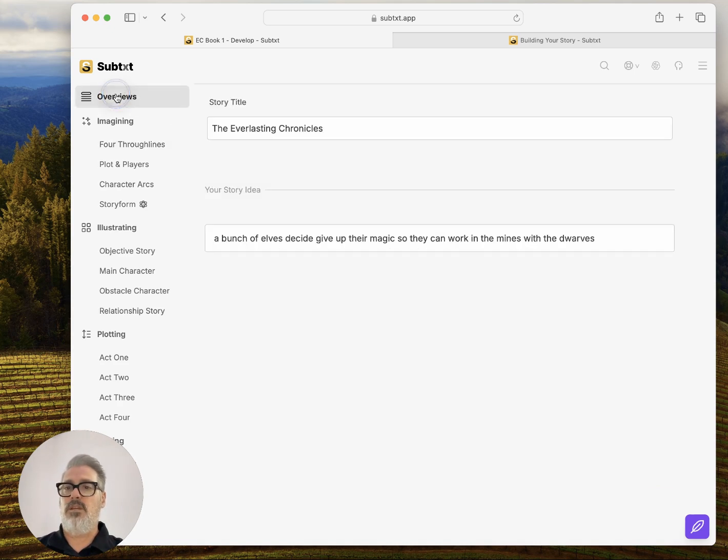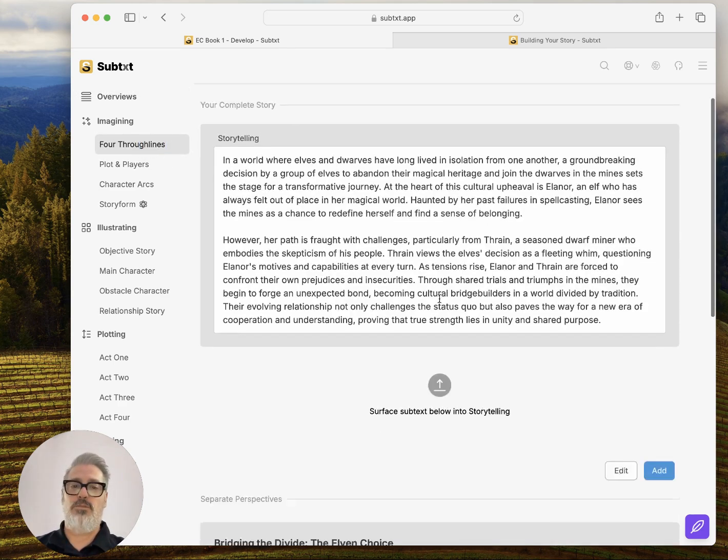And over here in overviews, so those of you who've been with Subtext for a while, this has just changed a little bit. And then this is the story idea. Typical fantasy thing. It's not the greatest idea in the world, and this title is horrible. A bunch of elves decide to give up their magic so they can work in the mines with dwarves. It's fine. So then let's look at the 4 through lines.